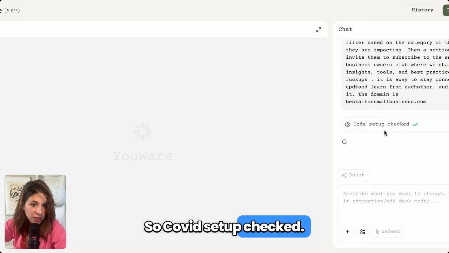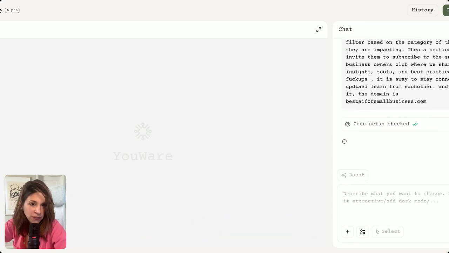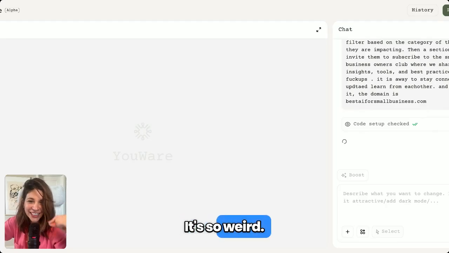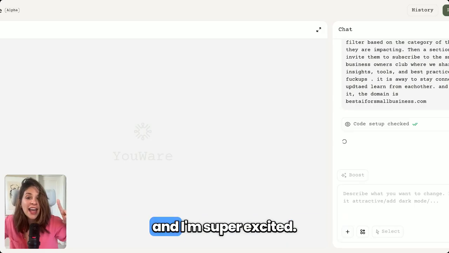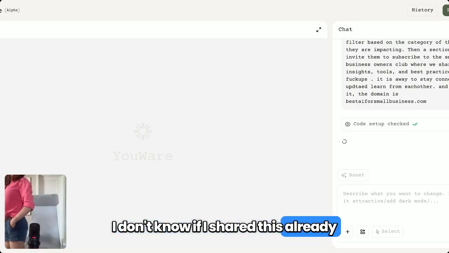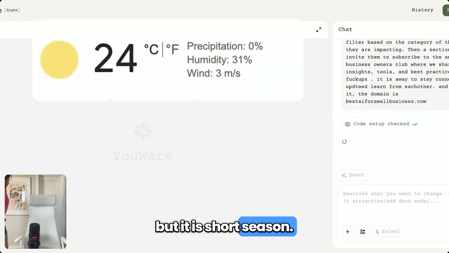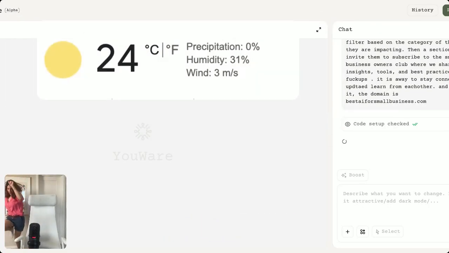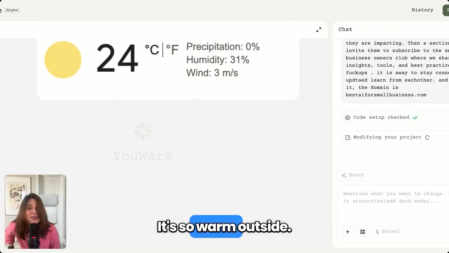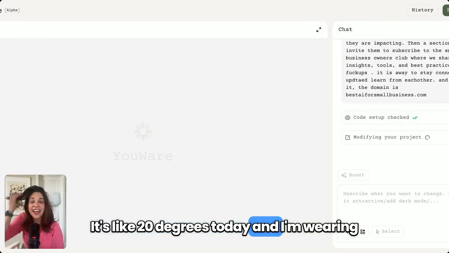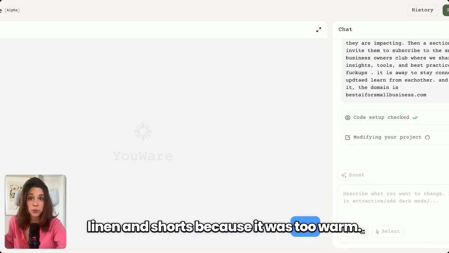Code setup checked. This is my request. I'm so stressed. It's so weird. I get stressed, nervous, and excited. I don't know if I shared this already, but it is shorts season. It's so warm outside. It's like 20 degrees today, and I'm wearing linen and shorts because it was too warm.